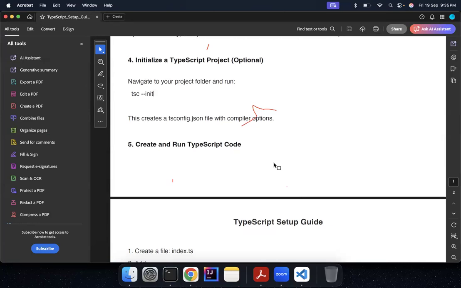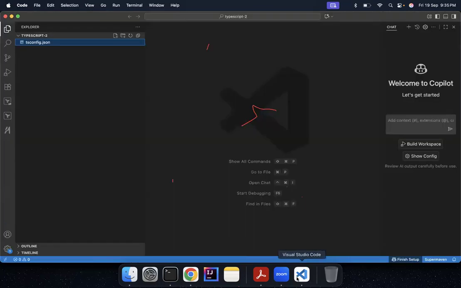Okay, now let's run our first TypeScript program today and see what's happening. Okay. Now what I will do is I will create a file.